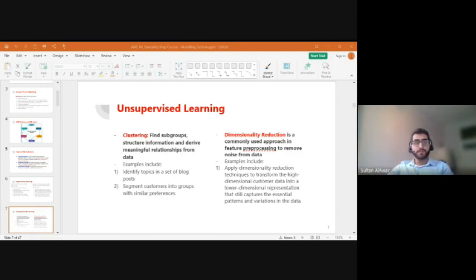Another type of unsupervised learning is dimensionality reduction, a commonly used approach in feature processing to remove noise from data. When you have a huge amount of data and you want to reduce the dimensions of this data, but at the same time retain the information that is available in this data set, you can apply dimensionality reduction, where you transform high dimensional customer data into a lower dimensional representation that still captures the essential patterns and variations that you want in order to train a machine learning algorithm.